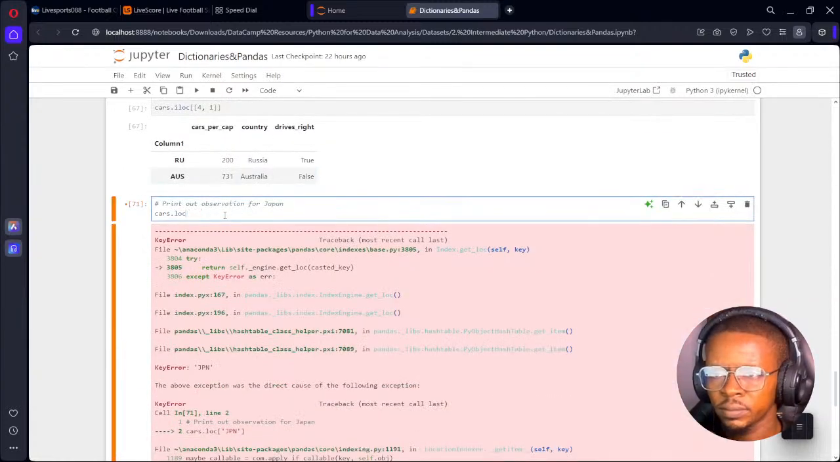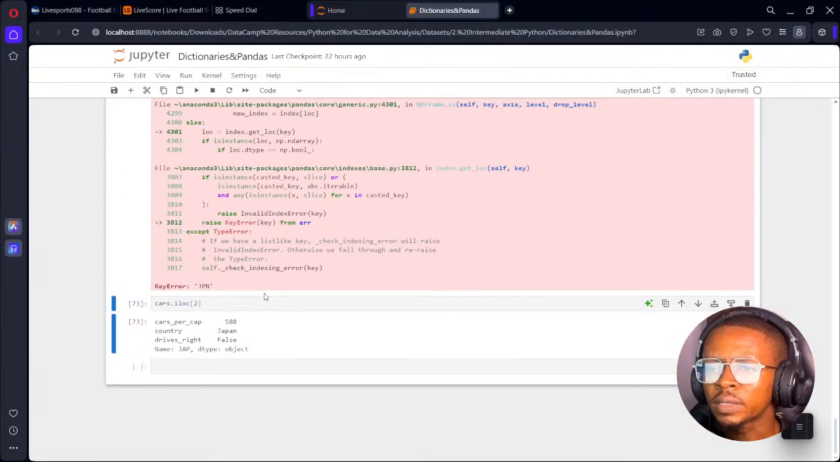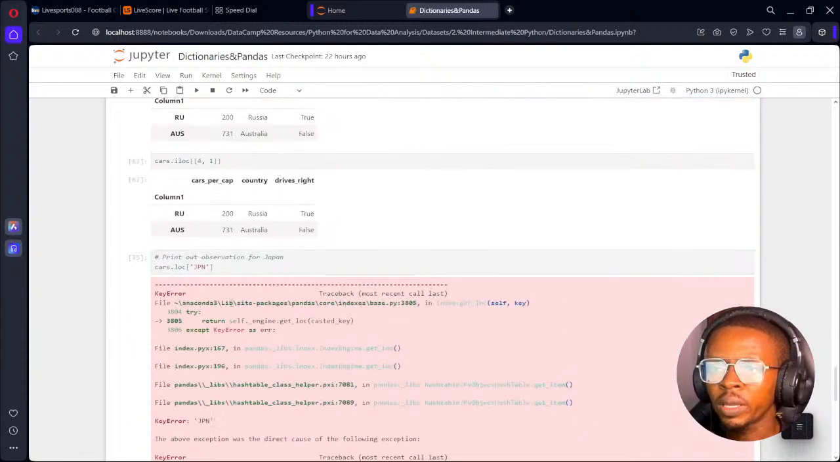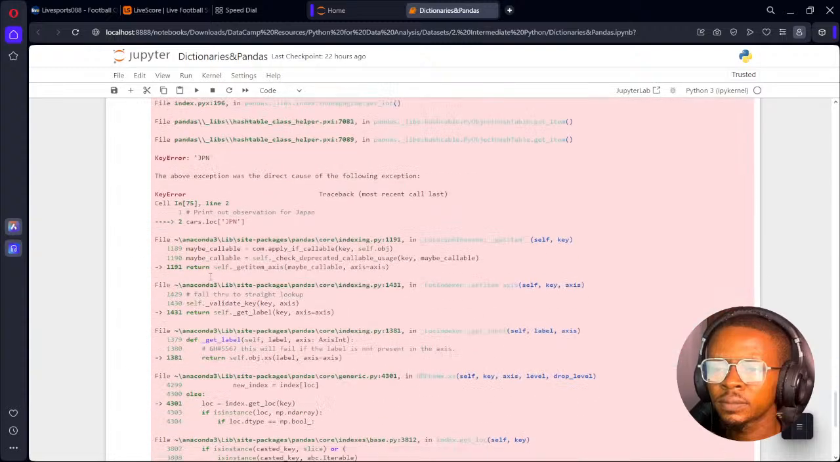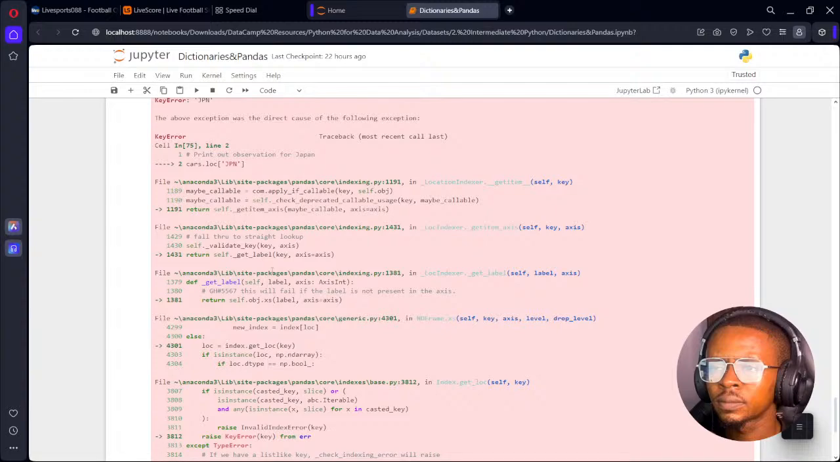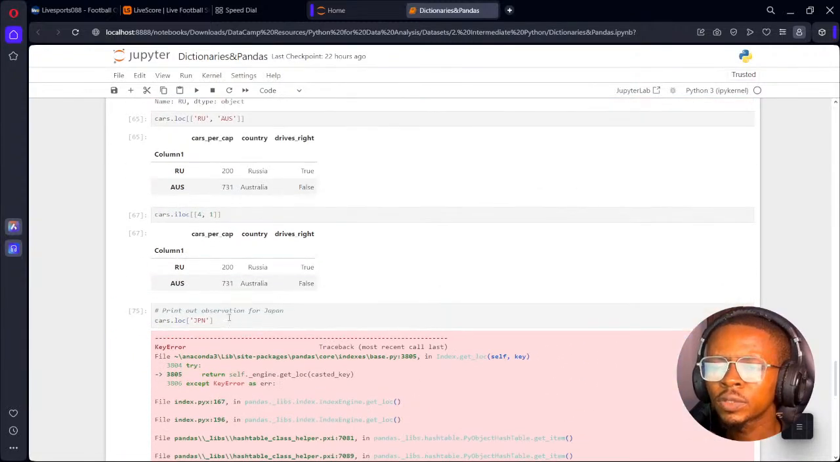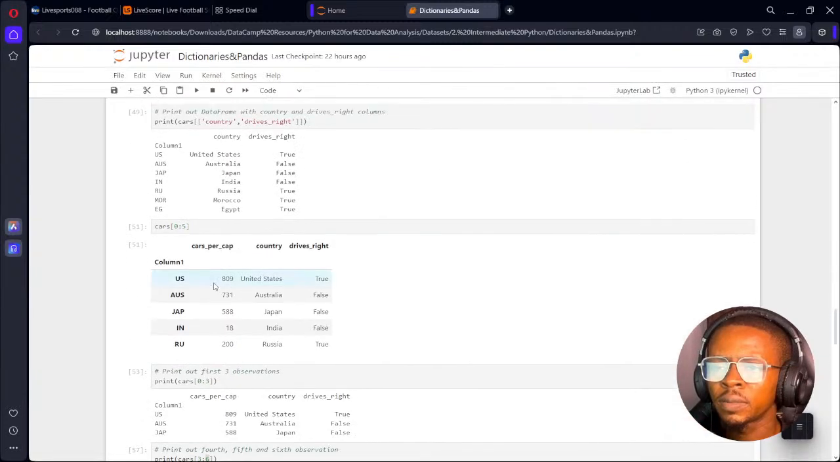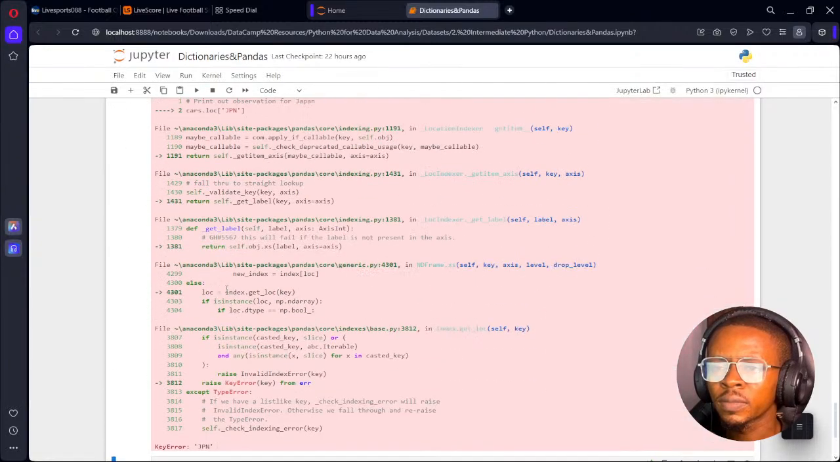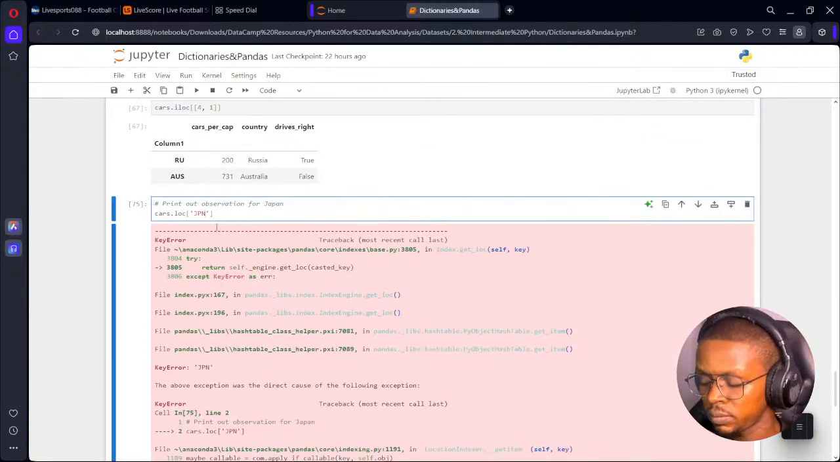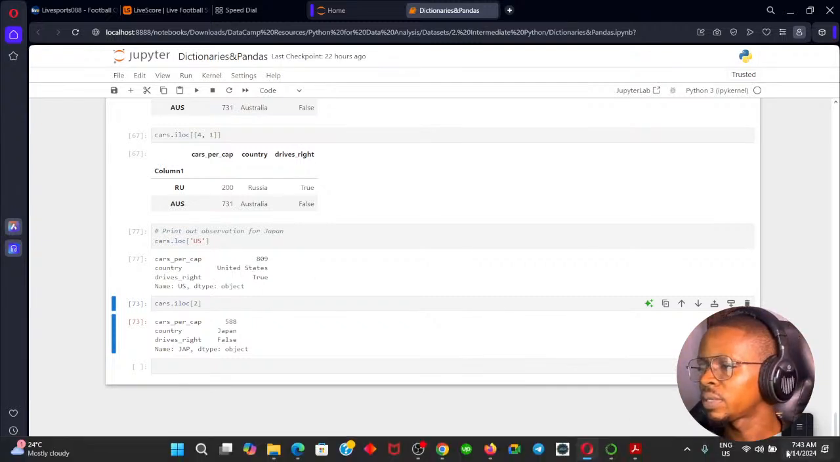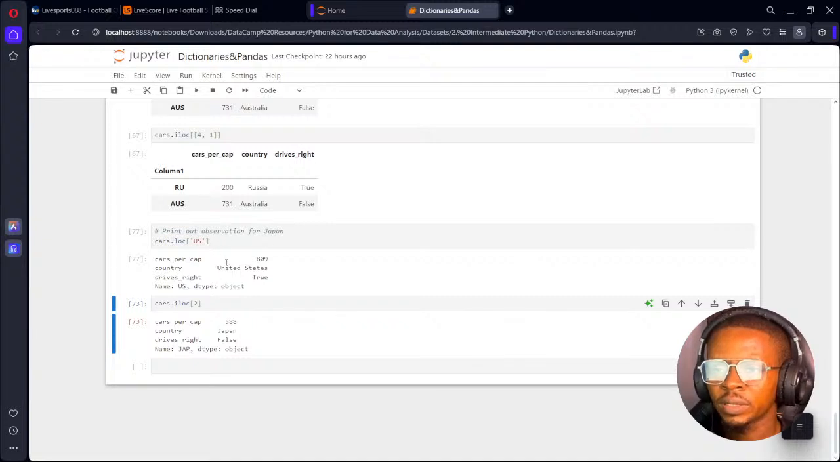Quite funny though. Oh, this is quite funny. My iloc version is working, but my loc version is not working. Why? Which is quite funny though. But let me now try another label. Let's try US this time around. Now let's see. Quite funny though. See, US is returning the correct code. Why is my Japan not returning the correct code? Why?